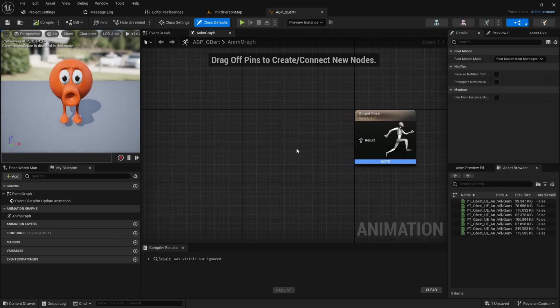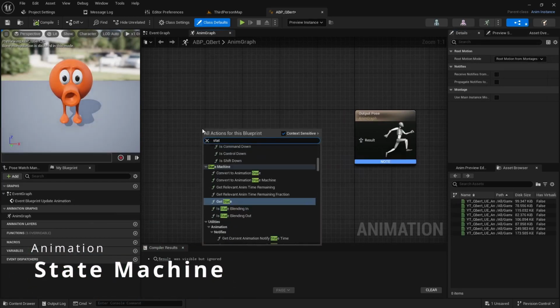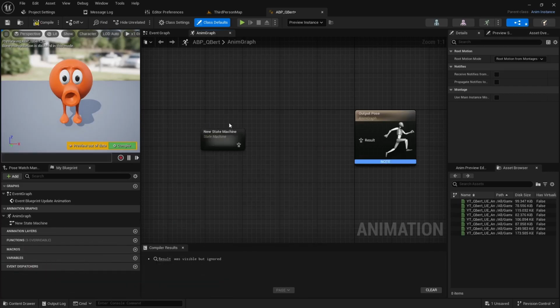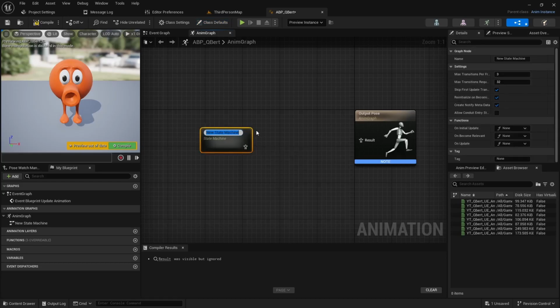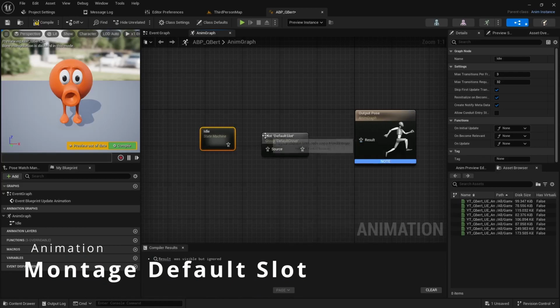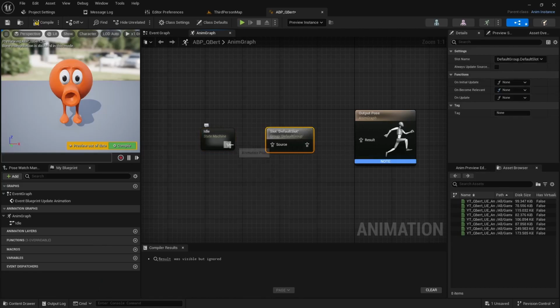And the animation graph is going to be pretty simple. We're just going to add a state machine. My state machine is mainly just going to be idle animations, so I'm just going to title it idle. And then we're also going to be using animation montages, so I can show you both methods. So we're going to want to create a default slot so we can use our animation montages as well. And you'll just hook up the pins like so.